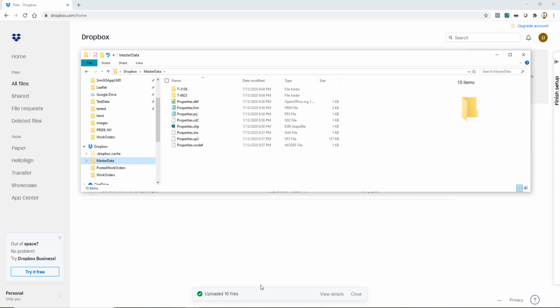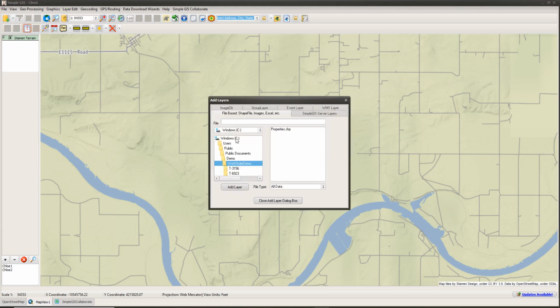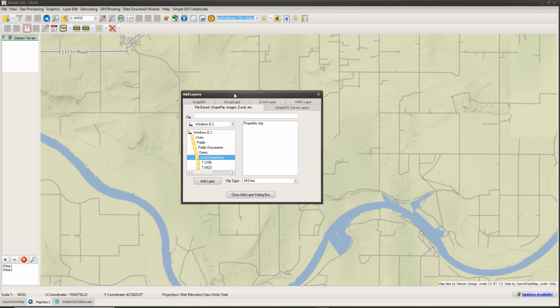And so to begin with, now that I have my folder set up, I'll demonstrate the work order process. So I'm going to come back to my simple GIS, and I'm going to remove this property shapefile and add the one that we just put in our master data, since that is now our master data that we'll be using to synchronize everything across. So I'm going to remove this shapefile. I'm going to come up here to my Add Data tool, and I'm going to go to my Dropbox folder.